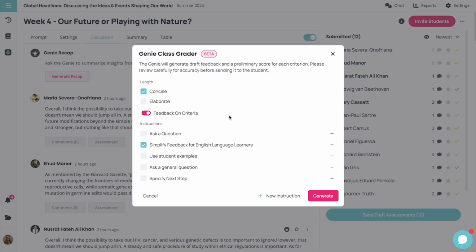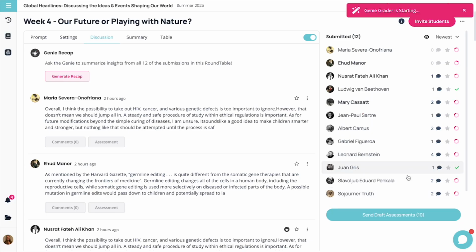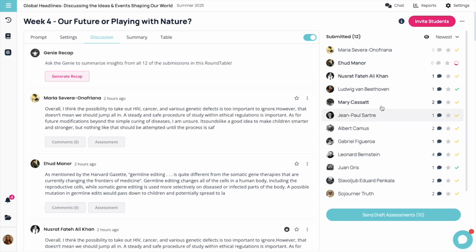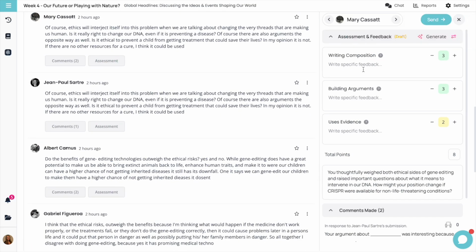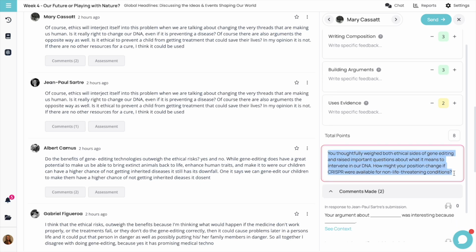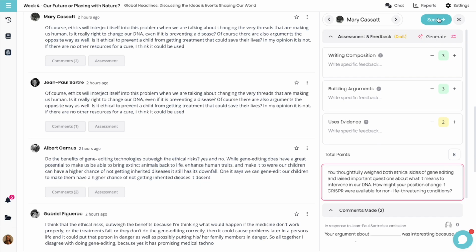So as I'm playing around here, I might see that I actually would like to ask a general question to kind of engage more deeply with the students' ideas. So almost like continue the conversation and engage with the students' specific thinking. I also want to turn off feedback on each of the individual criteria. So I'm going to turn that off and I click generate. Now it's going to redo all of the drafted assessment. I can click each one and I can see that, okay, it's not going to give specific feedback for each point, but it has drafted a question here that I could pose to that student. Again, make any changes that you want, and then you can go and send it to that student.